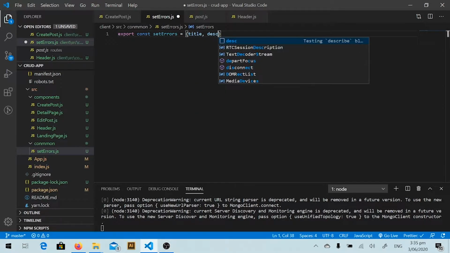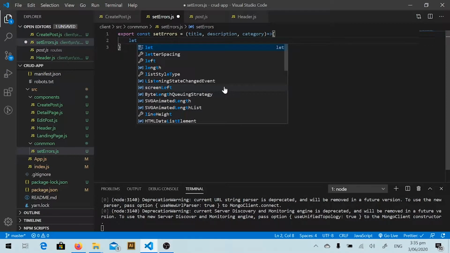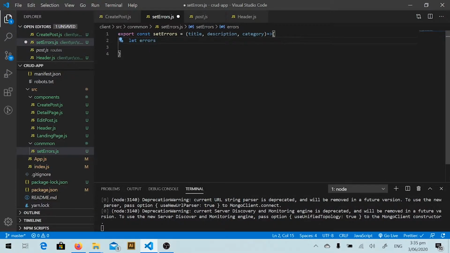Let's have the three arguments: title, description, and post category, a raw function. We create, let's say, an error. This might be an object.